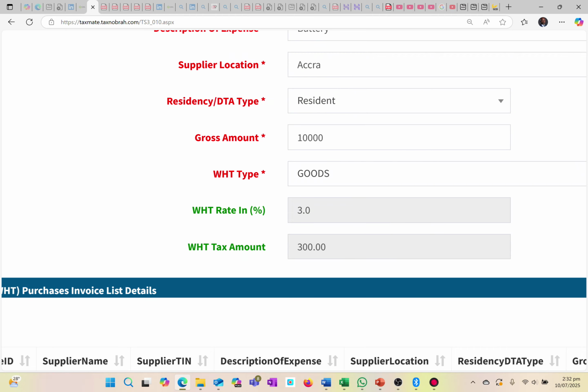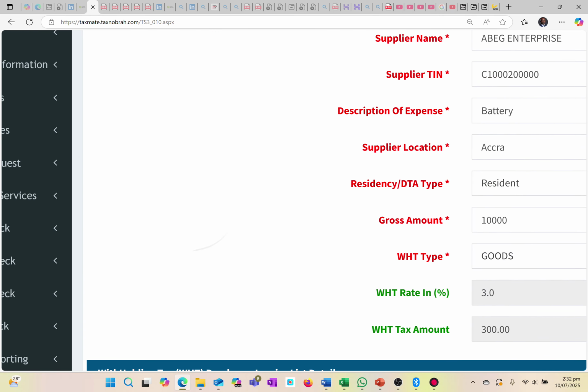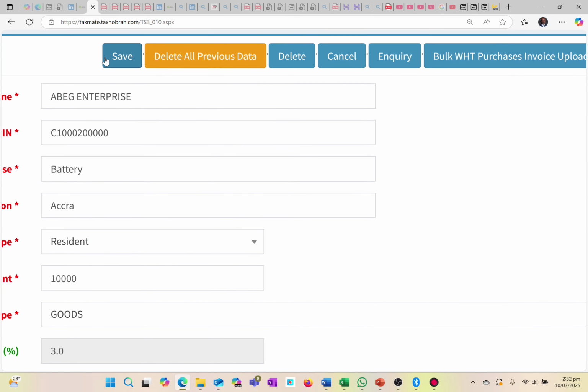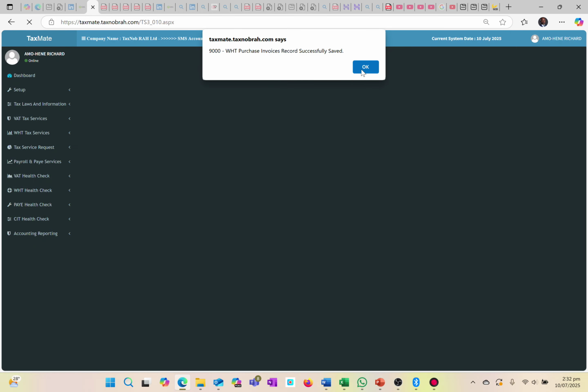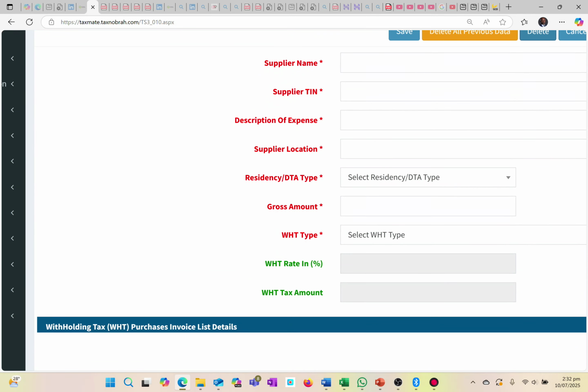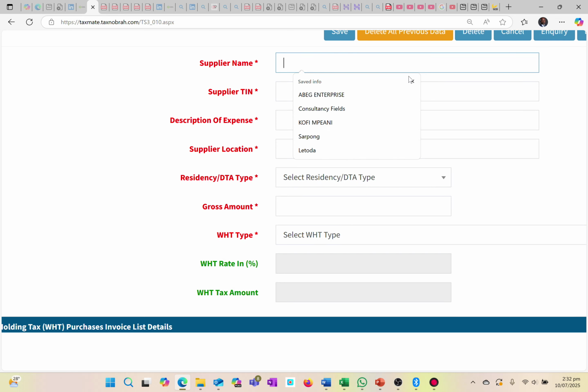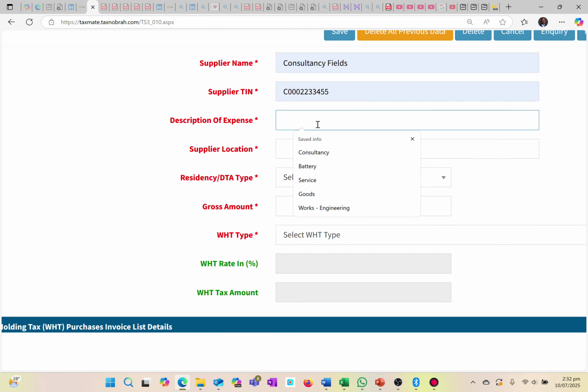So this is what we have, and this goes to populate the withholding tax return. So it's one, and you have to click save. Please, if you don't click save, it does not save. So click save, and it has saved. In the same manner, we do another one. This shows that it has saved perfectly.